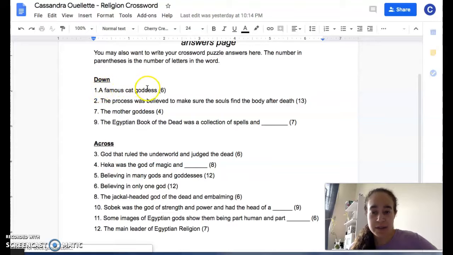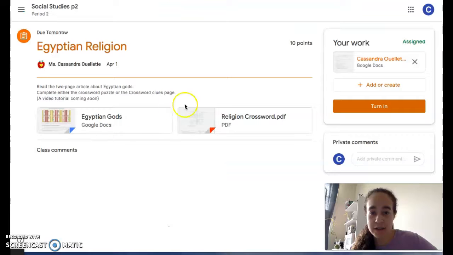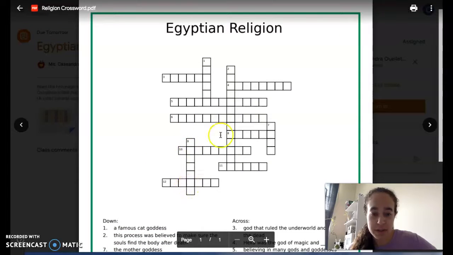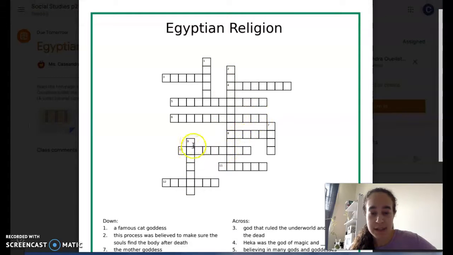So one down was a famous cat goddess, and the 6 here tells you how many letters were in the word, kind of like a crossword puzzle does. So you can put your answers after each of the clues. If you get stuck working on this, I would suggest going back to the actual crossword puzzle, because once in a while, like you notice crossword puzzles do, you might get a first letter or a second letter to give you a hint. If you've done another question, that will help you with the question you're currently on.